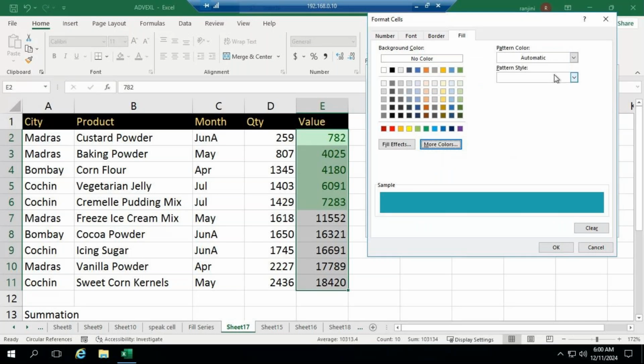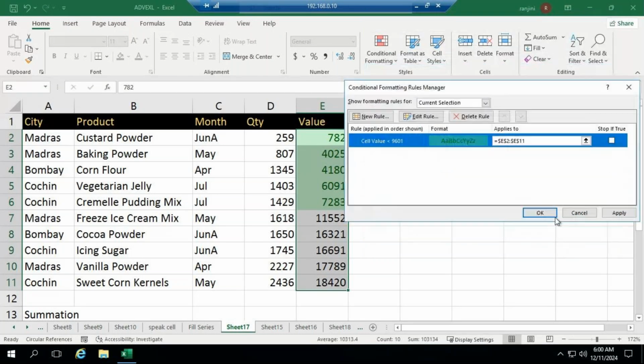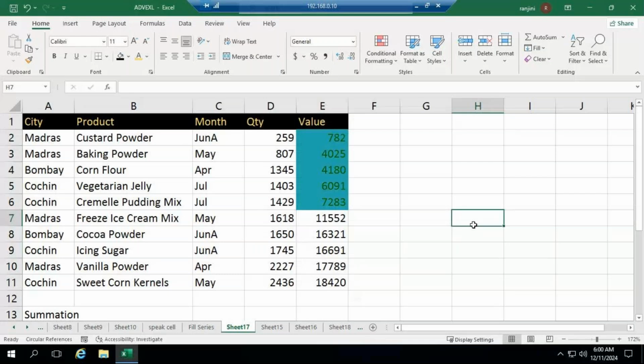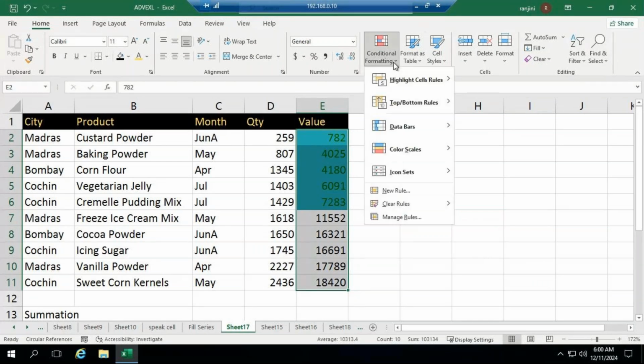Click on OK. So again OK. Color has been changed. If you want this formatting to be removed, again select the range. You can go for clear rules. You have applied for the selected range of cells. So I am removing this.